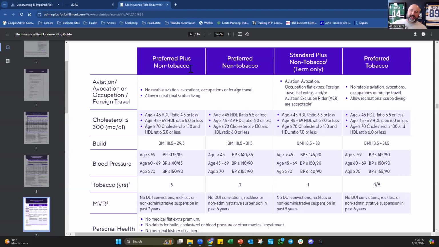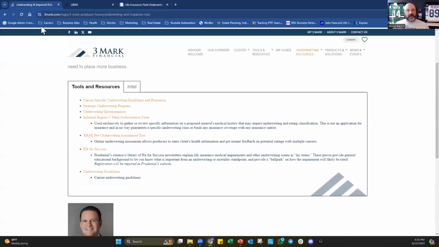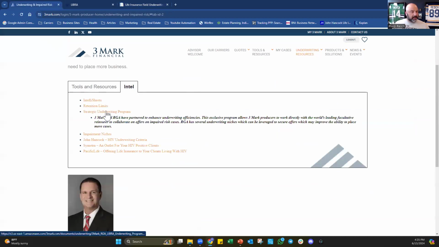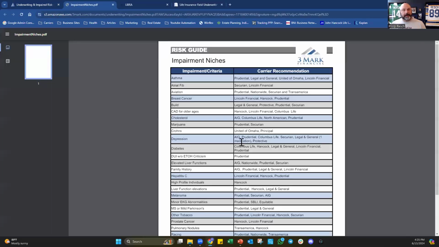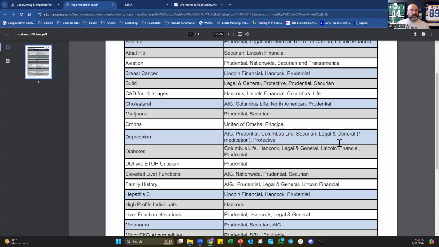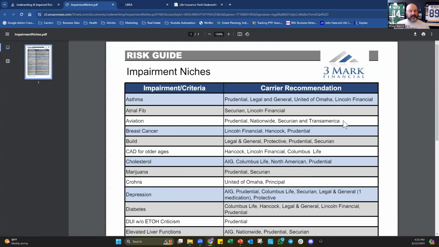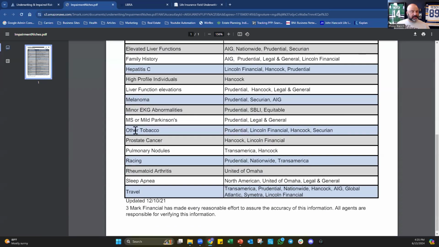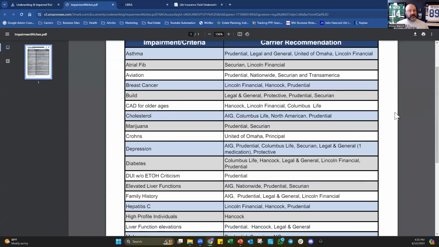If you get a tobacco rating and they say, oh, it's cigars, it doesn't matter. You missed the shot with those carriers. So just giving you an FYI, there are some niches that you can see with other carriers, and it is, let's see, impairment niches right here. So you'll see certain carriers play better with different ranges. And that is your other tobacco: Prudential, Lincoln, Hancock, and Securian. So you have some niches here.